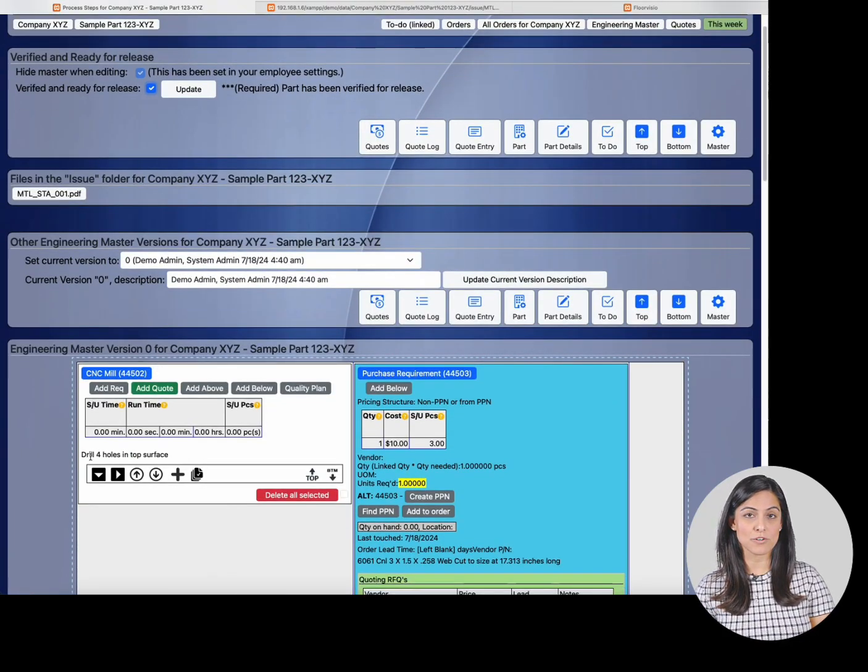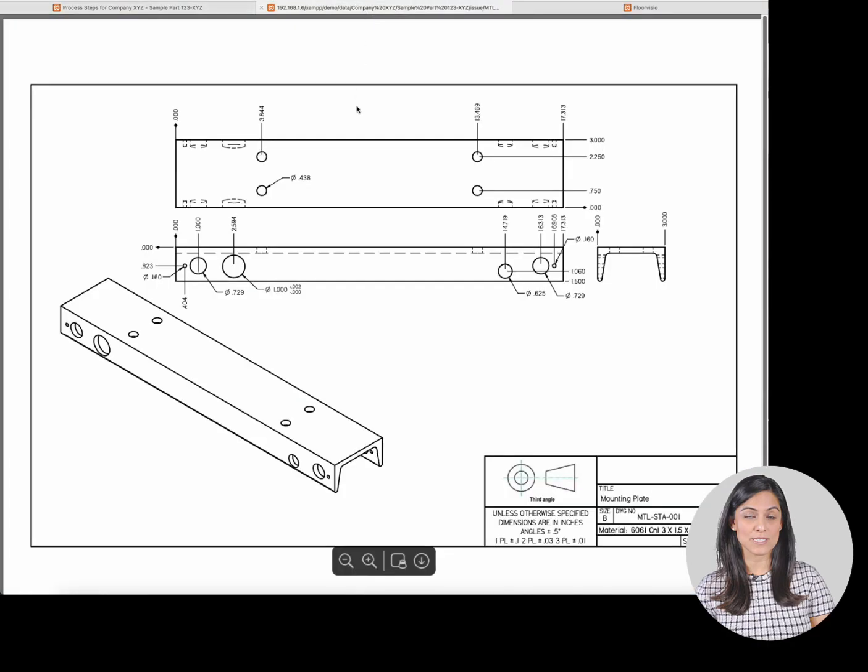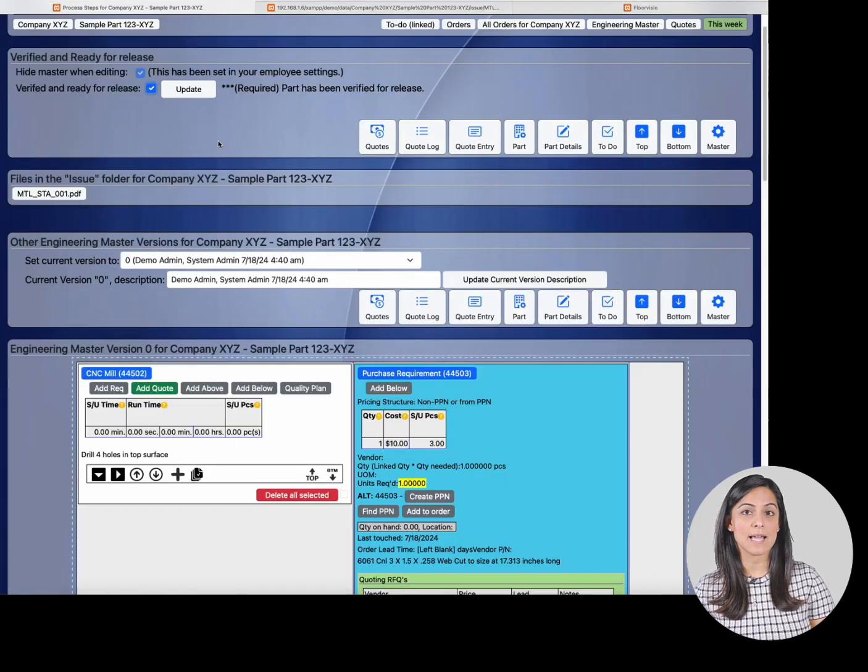So this very first operation is to drill the 4 holes in the top surface. And so here we're drilling these 4 holes. So it's 4 holes drilled at 0.438 diameter. So we're gonna hit add quote.